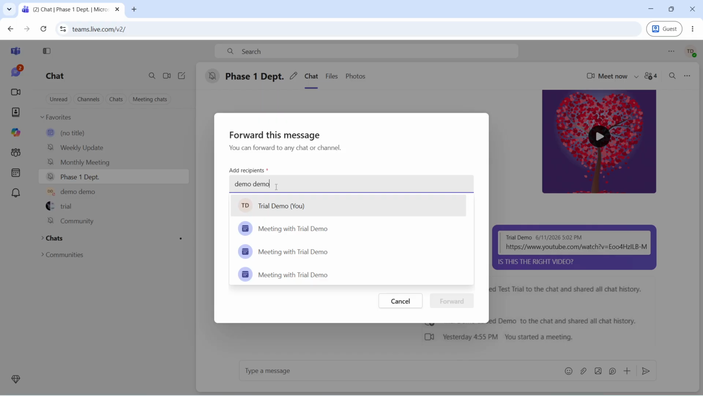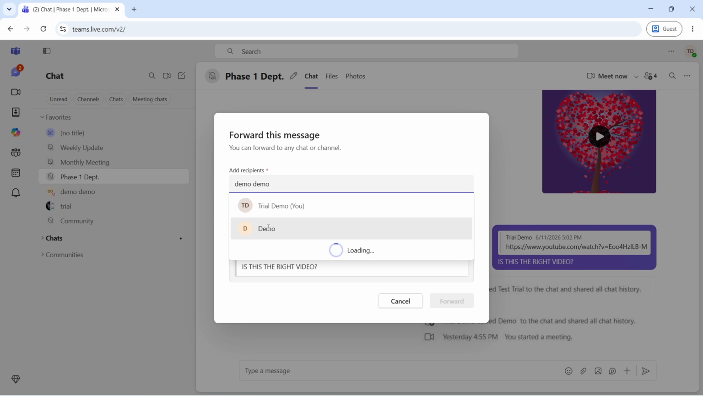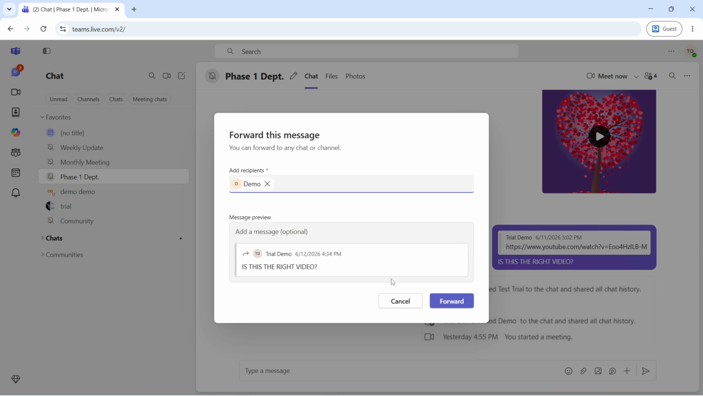Once your recipients are in place, click forward again to send the message. Teams will then deliver that forwarded message to the selected chat. And that's it. You've successfully forwarded a Microsoft Teams chat message.